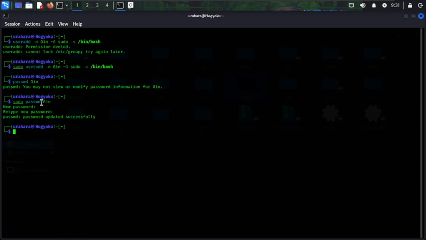In order for me to change to the new user, I have to type su and then put in the username, password 1 2 3 4 5 6, and then we are there. As you can see, we have our new user Gin. That's how you add a new user to your system. Now we need to know what this user is capable of. In order to do that, you have to do this.